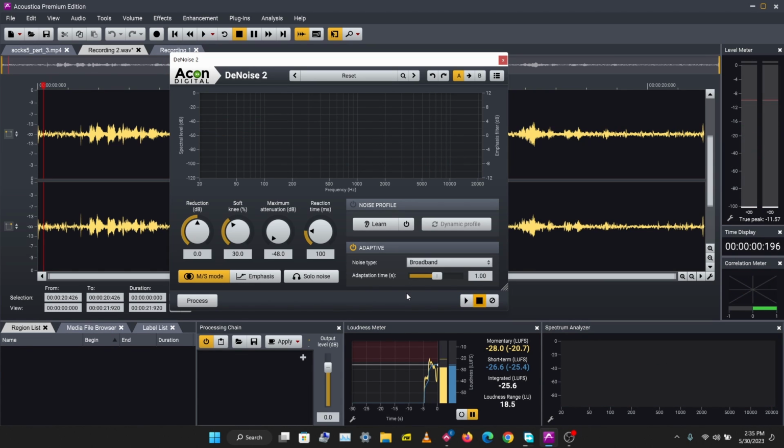Adaptation time is just the amount of time it takes for the noise reduction to react to the noise floor. That's to react to the amount of noise. So if you increase this, it will take a longer time. So you want to put this around 1 second for dialogue, which is the best recommendation from Acoustica. And you might want to increase this for noise in music.